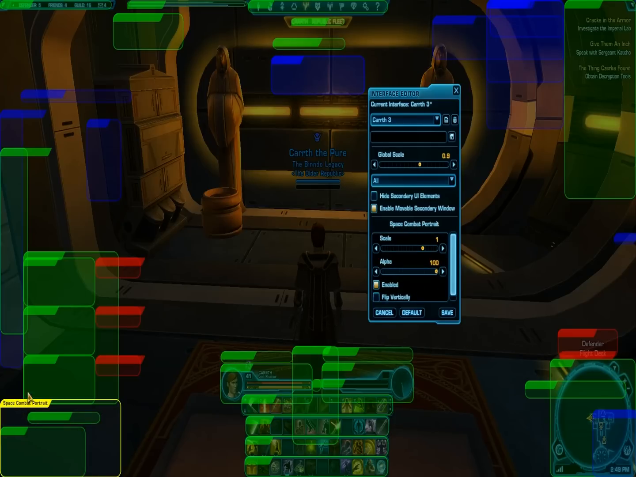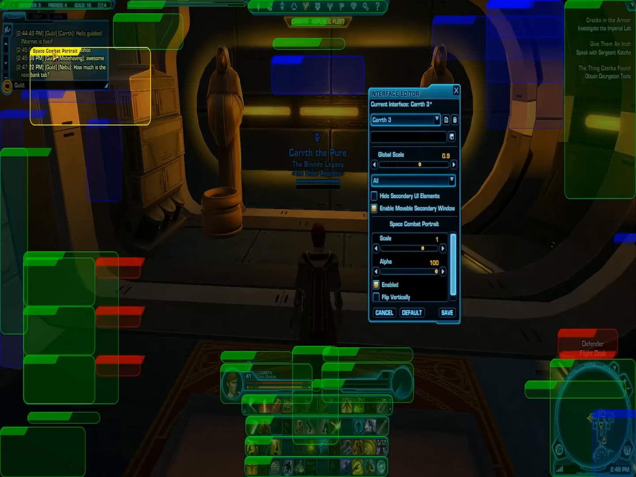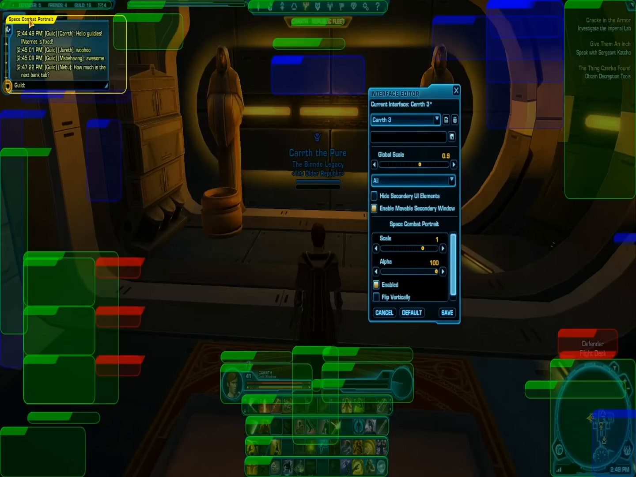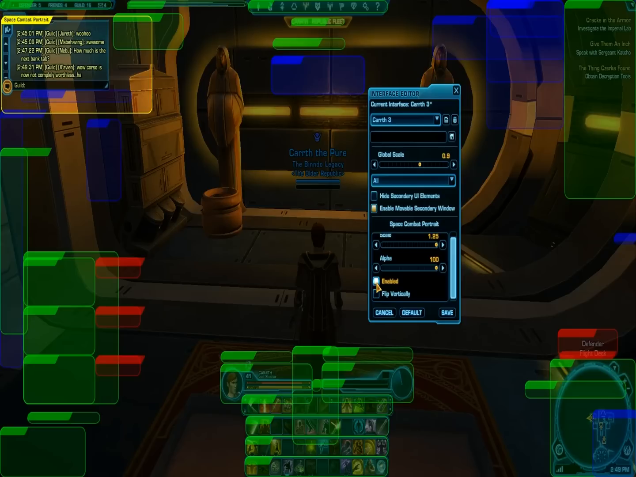Space combat portrait. I don't do a lot of space combat, so I'm going to move it up top here and get it out of the way. If I do space combat, I'll just toggle that size up so I can actually see what I'm doing, but I'll keep it out of the way there. Again, click it to enable it. You can flip it vertically if you want, and for those of you who like that, I'd say go for it.